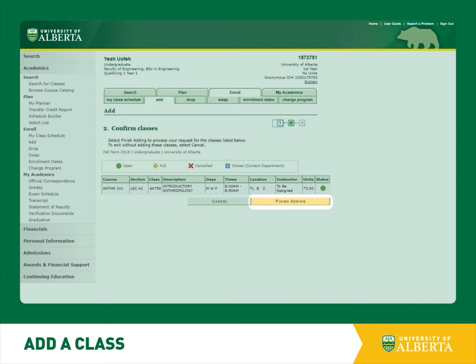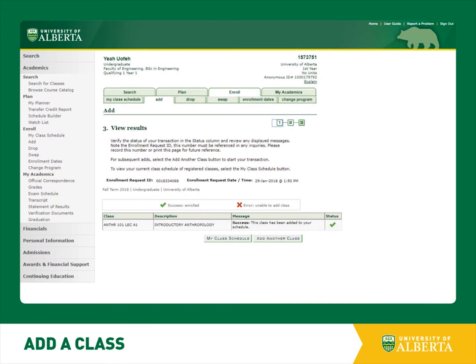The third and final step is to view your results. Note that there are some important messages on this page. So first, you want to verify the status of your transaction in the status column. The green check mark means that the class has been successfully enrolled. If you were to see a red X, however, it means you were not able to enroll in this class. Be sure to read the message that will detail why you were unable to do so.